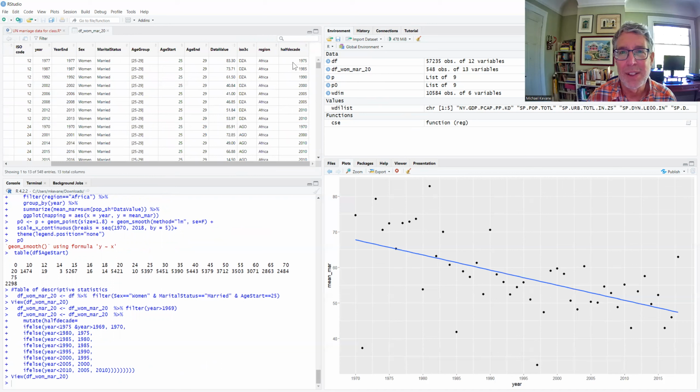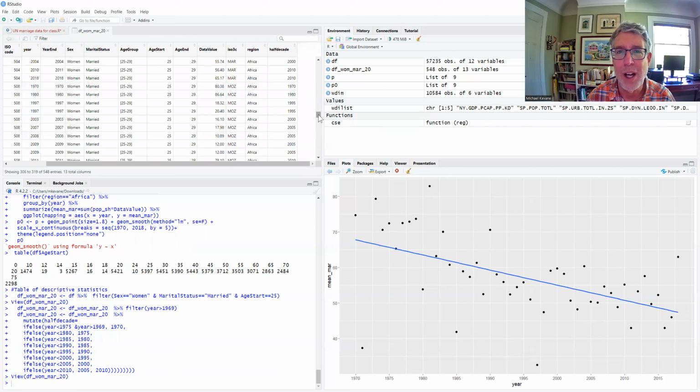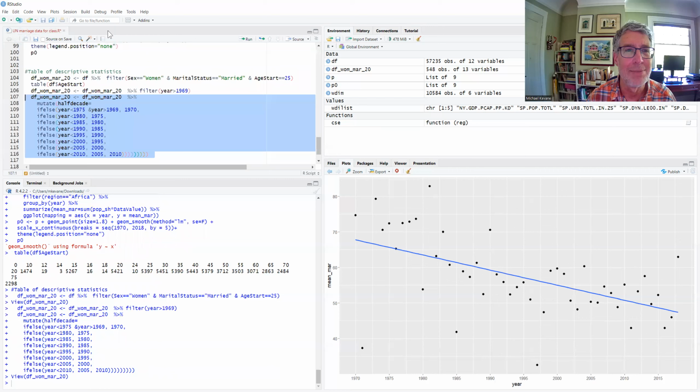So 77, the half decade is the one that starts in 1975. Here's 92, the half decade is 1990. Here's 2002, the half decade is 2000. Here's 2006, the half decade is 2005. So it looks like it's right. Let's just do some more random ones. 1980, 1980, 1997, the half decade is 95. 2009, the half decade is 2005. So they're all grouped by half decade now.